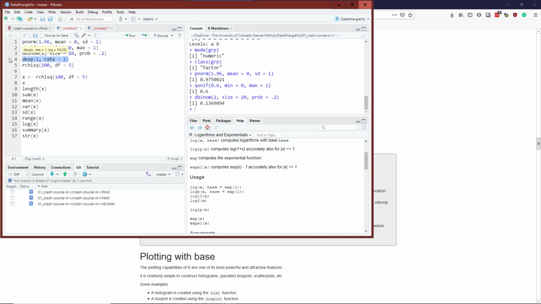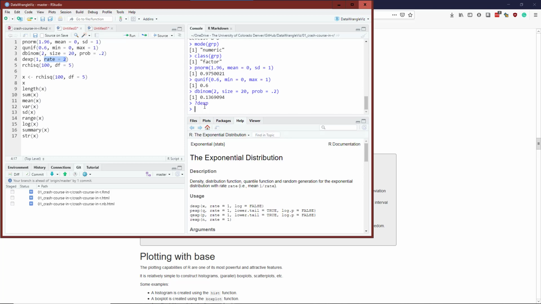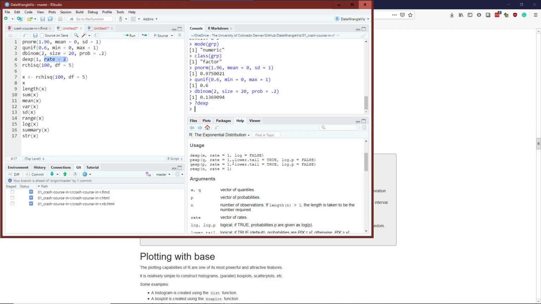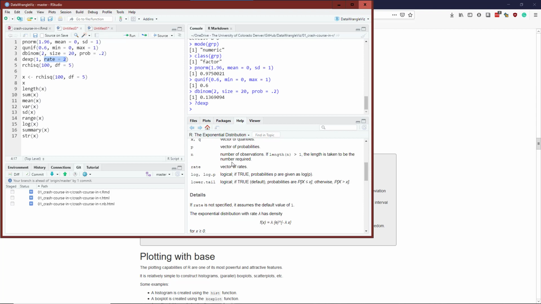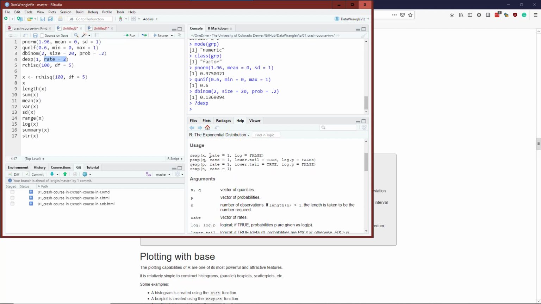Now we're going to use dexp. So exp here stands for the exponential distribution. We want to evaluate the density function for an exponential distribution with a rate equal to 2. If you weren't sure exactly what that meant, of course you could use the question mark dexp to get more information about the exponential distribution. This has a bunch of information, but the key detail here is the rate parameter.